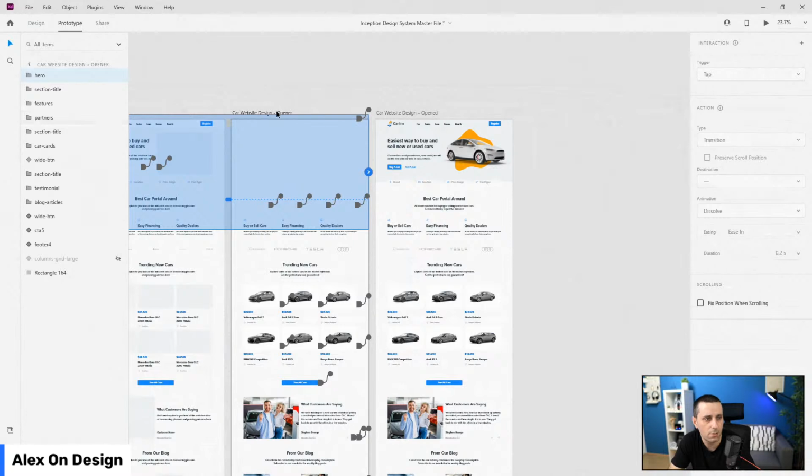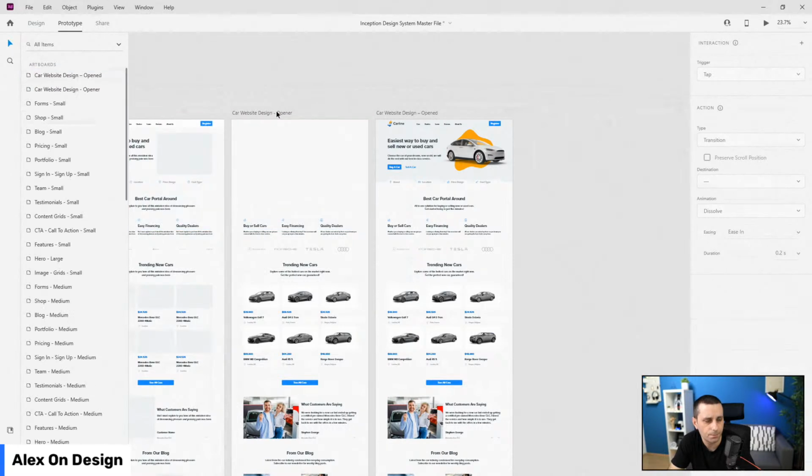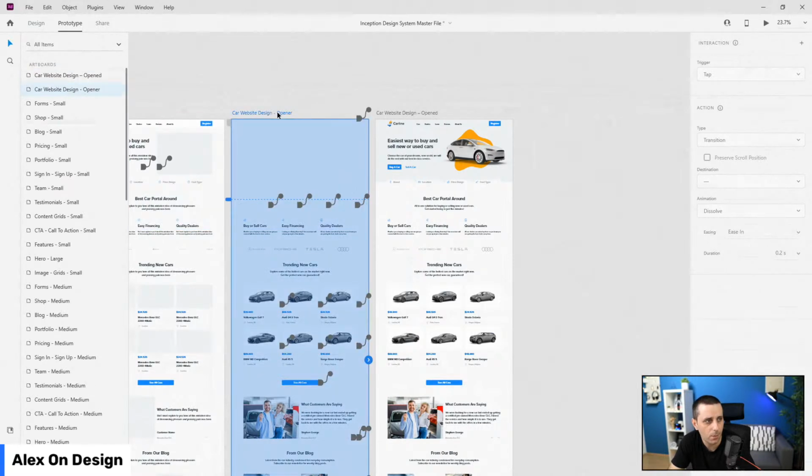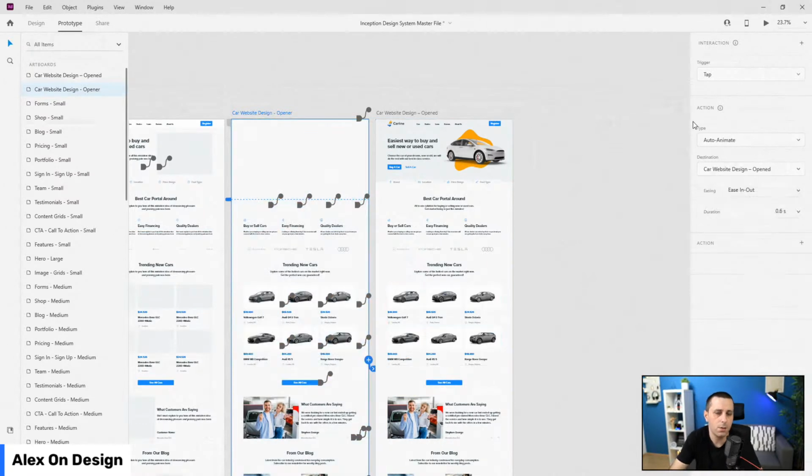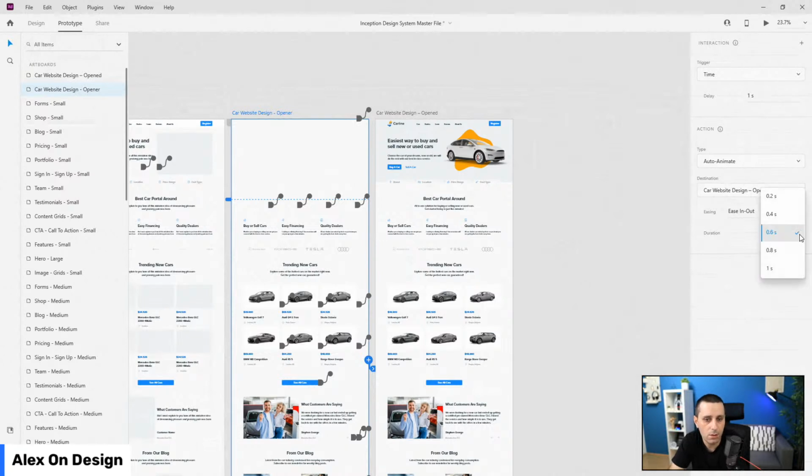So I'm going to select my entire artboard, like so. And I'm going to go to the prototype, click right here. Instead of tap, what we can use is time. Delay is going to be 1 second just for me to click on it, enlarge it, and show you guys, but you don't need to use the delay. Auto animate, ease in out, and the duration can be, let's say, 2 seconds actually.